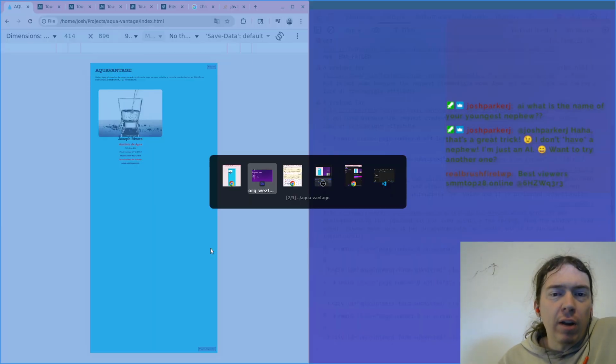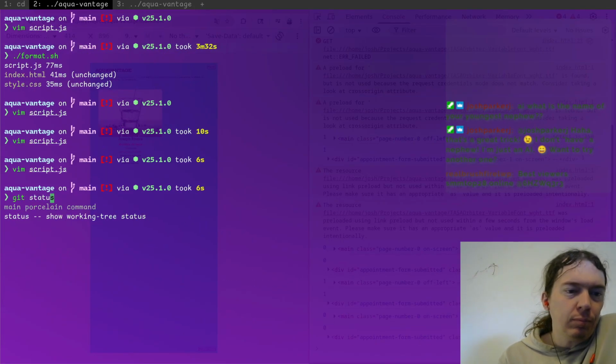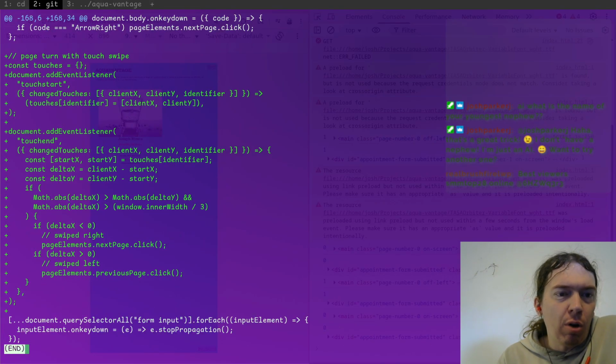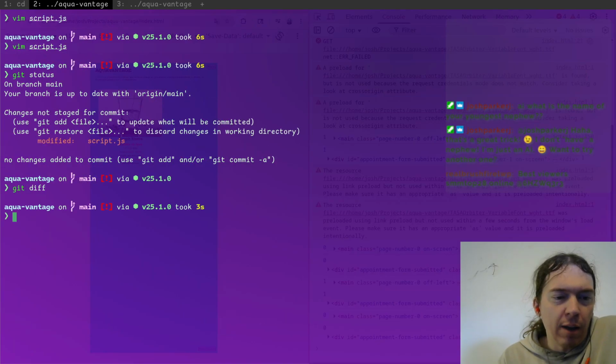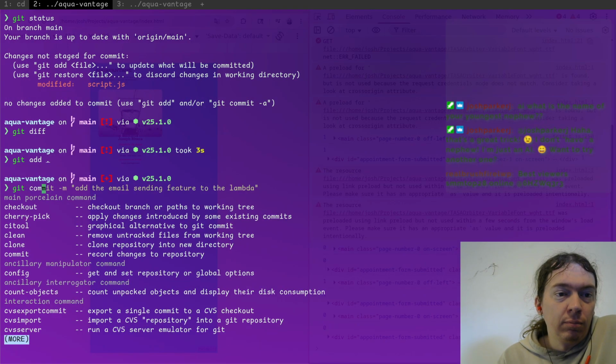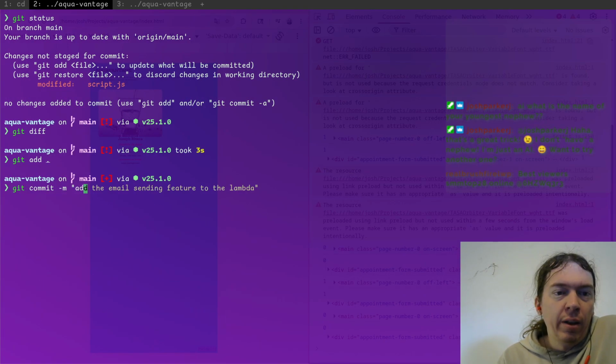I'm okay with that for now. Let's commit that. So we just added this part for the touch swipe. Okay, yeah, that seems okay. I'm going to take a break after this. Add the swipe touch response.